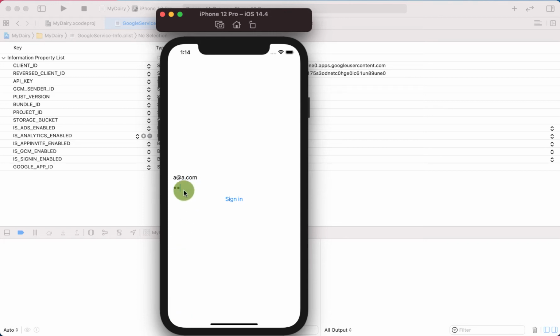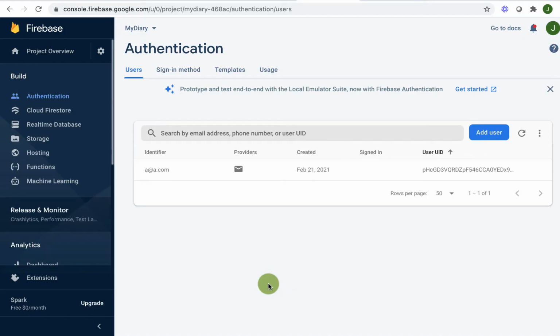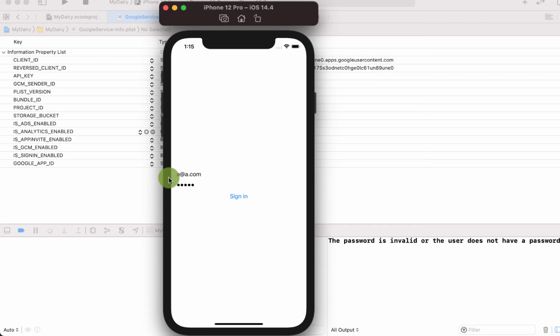and if we enter the password and hit sign in, it will respond that the password is invalid or that it does not have the password. So this is the response from Firebase. Actually, in Firebase I have added a user a@a.com, and the password is 1234567. By doing that, I have added it directly to the Firebase database.